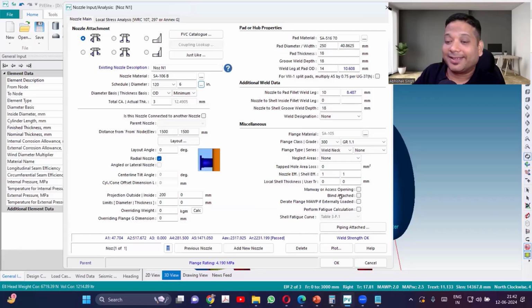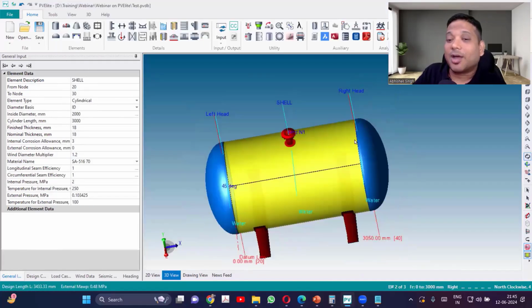Insert plate, you can see you can increase the thickness of that local part. You can see the effective thickness, local shell thickness. If you increase here, that acts as an insert plate. So this is how you create it.